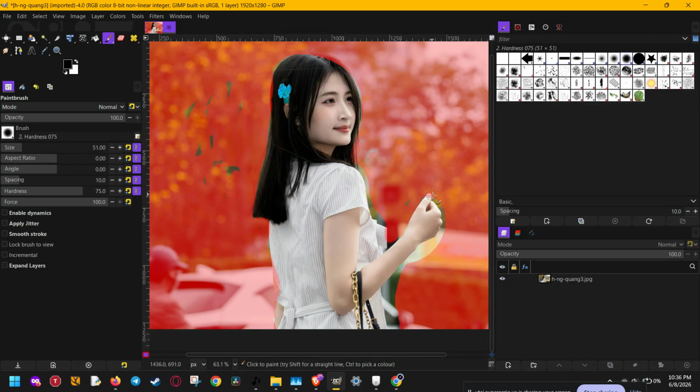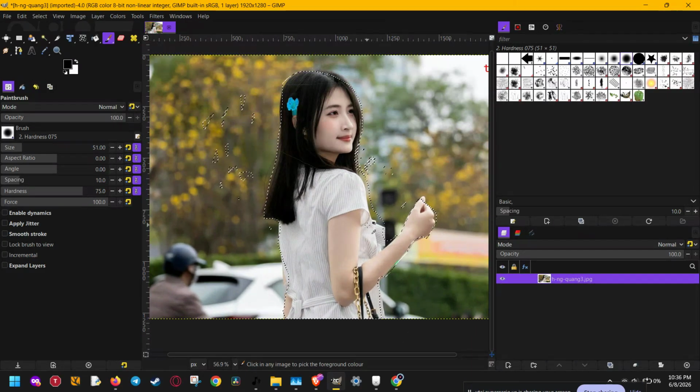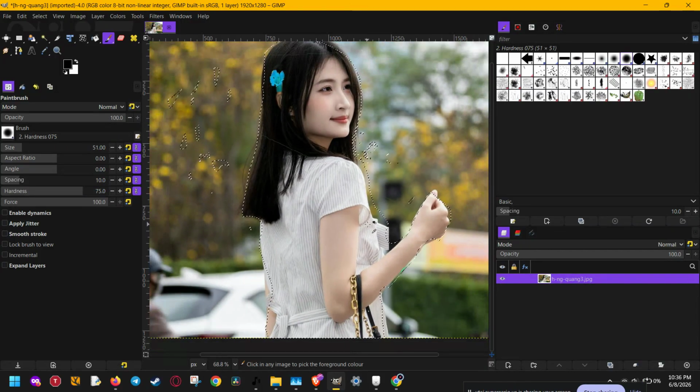So if you're wondering how to quick select in Gimp, remember this simple rule. Use Fuzzy Select for solid backgrounds, use Foreground Select for complex subjects, and use Quick Mask when you need final touch-ups. Together, these three tools give you a fast and flexible workflow that can replace a traditional quick selection brush in most situations.